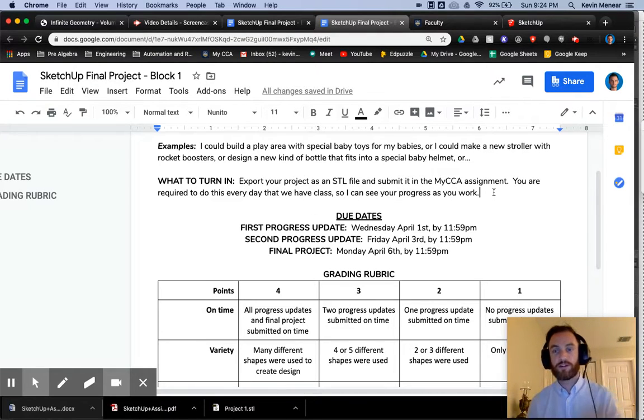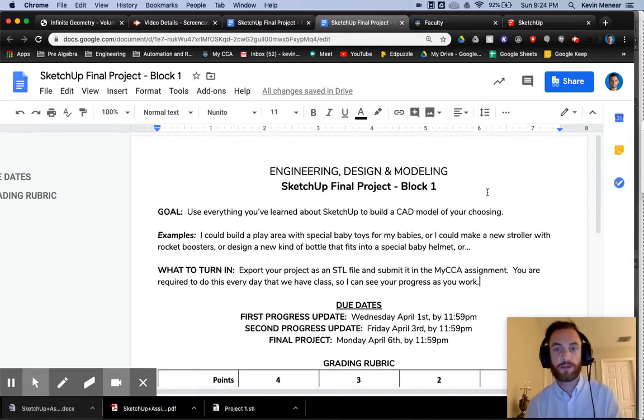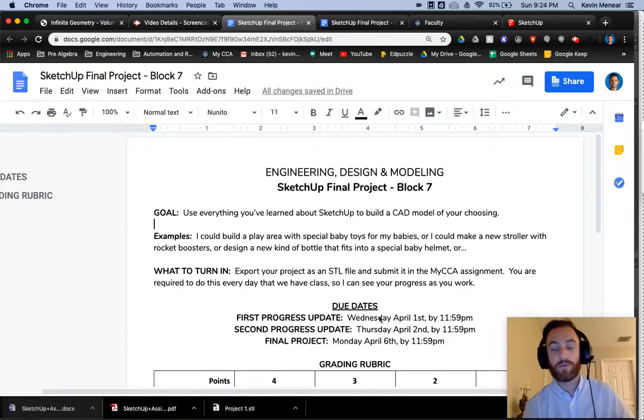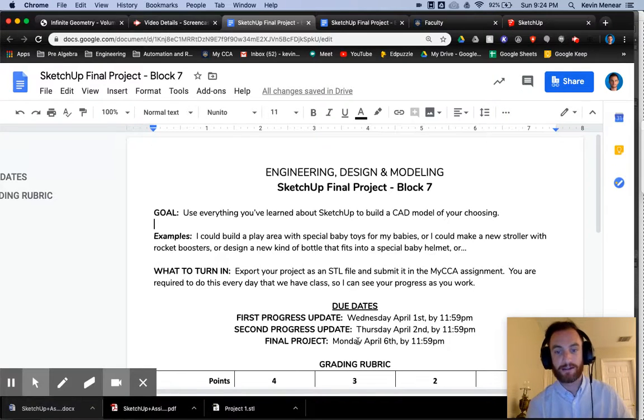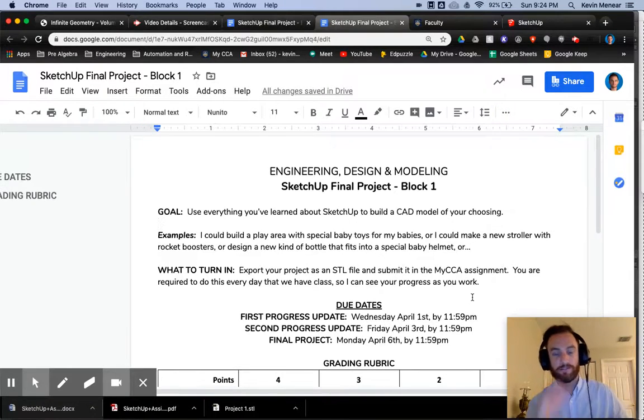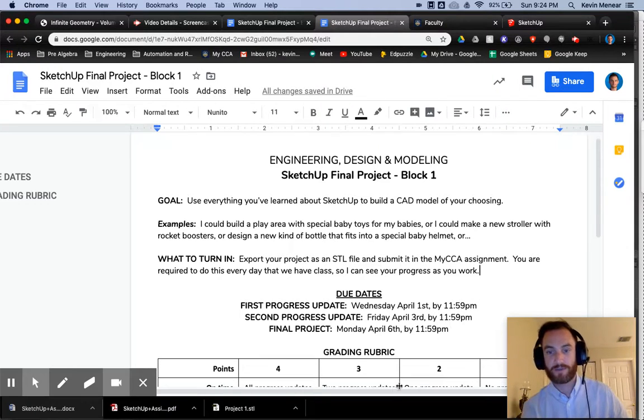Well, you're going to have a day of class, and this is where the difference comes in the documents. For block 1, we would meet on Wednesday and Friday, and then again on Monday. For my block 7, we would meet on Wednesday and Thursday, and then again on Monday. So just be aware of that difference for block 7, because I'm working with the block 1 document right now. So for block 1, we would usually meet in class on Wednesday, so your first progress update is expected by midnight on Wednesday.